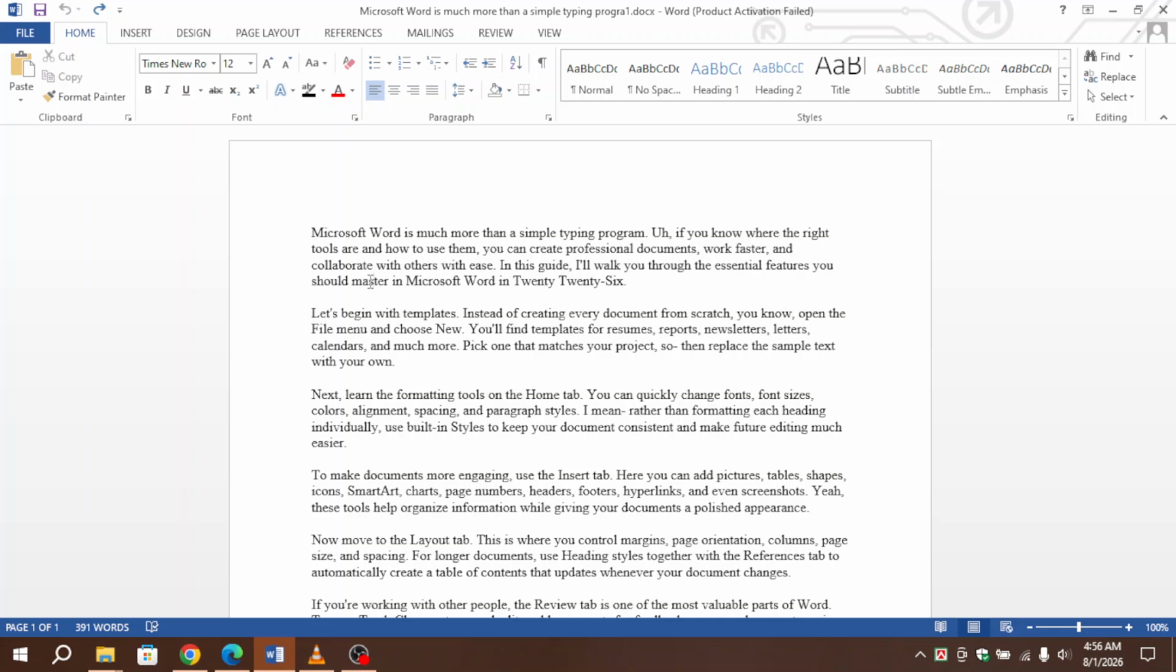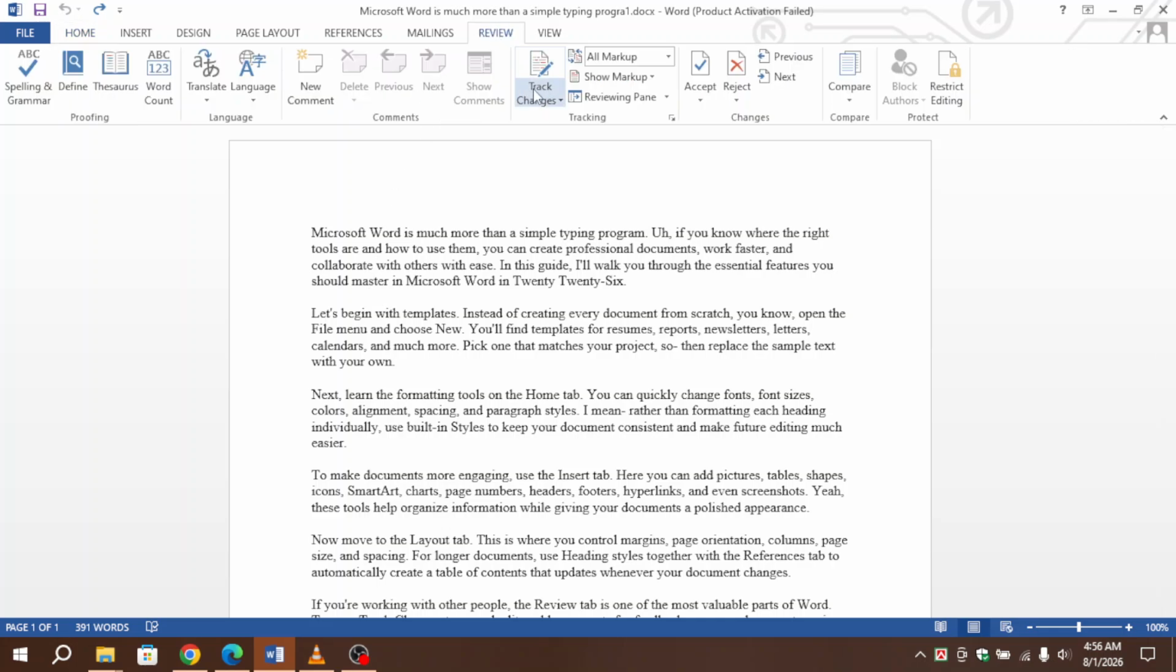Start by opening the document you want to review or edit. Track Changes works best when multiple people are making revisions because every edit is recorded automatically for easy review. Next, click the Review tab and select Track Changes. Once it's turned on, Word will record every insertion, deletion, and formatting change instead of applying them permanently.